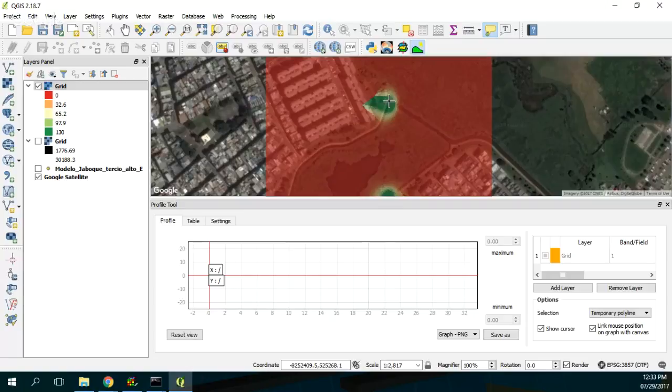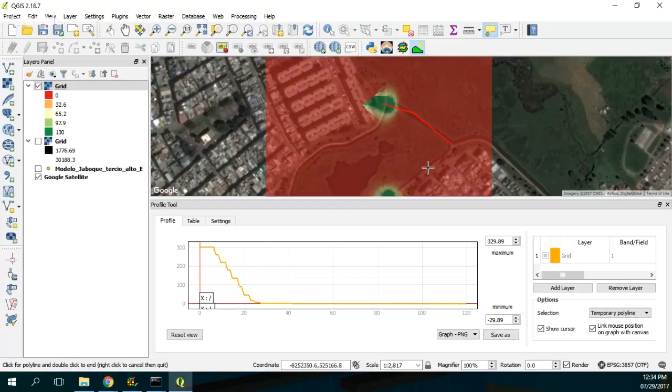Show cursor. If the cursor is like a cross, you just need to click like this, and then you finish with the... What happened? Again, I go to here. Ah, okay. I just press the icon here. With the right click, I finish. No. With double click, okay. With double click, it appears there.